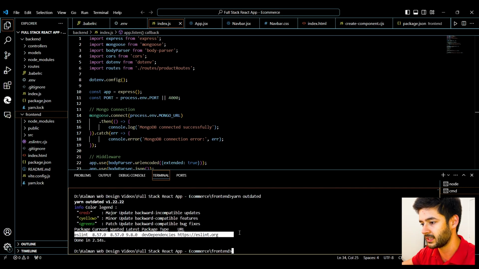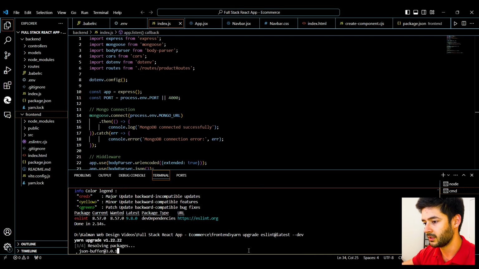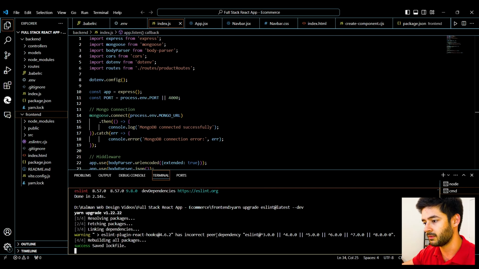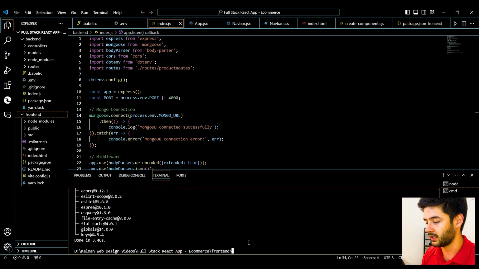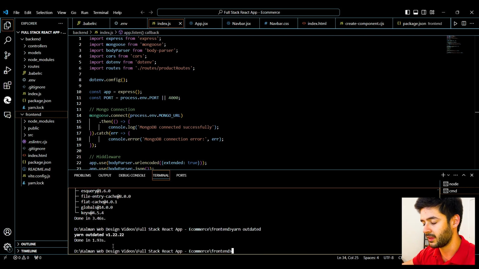And it will show us that ESLint is outdated here. And to fix this, we want to use yarn to upgrade ESLint to the latest version. And we want to make sure this remains a dev dependency, and hit enter. And this will go ahead and run it and update our dependency here. And if we run yarn outdated again, you will notice that the warning for ESLint is now gone.